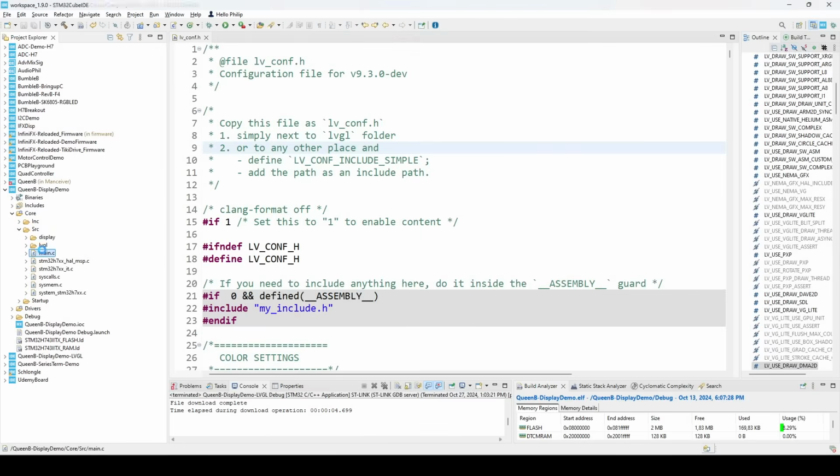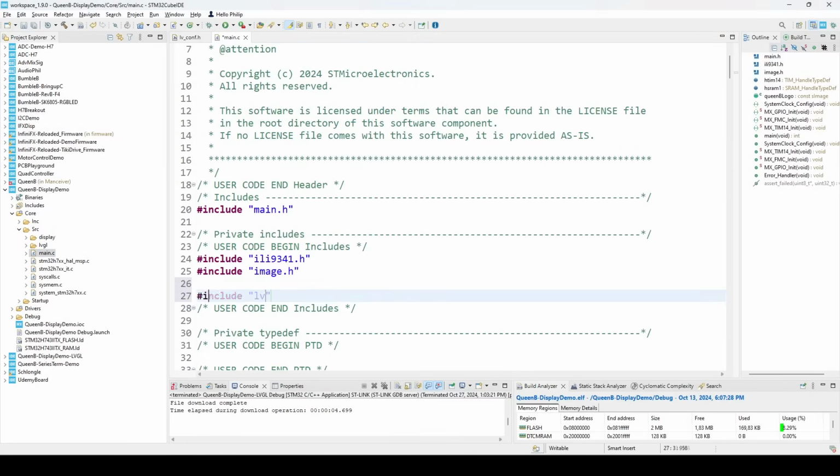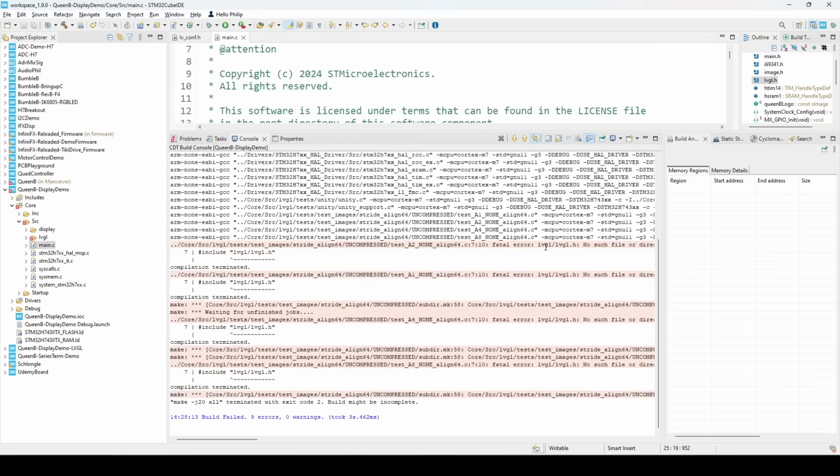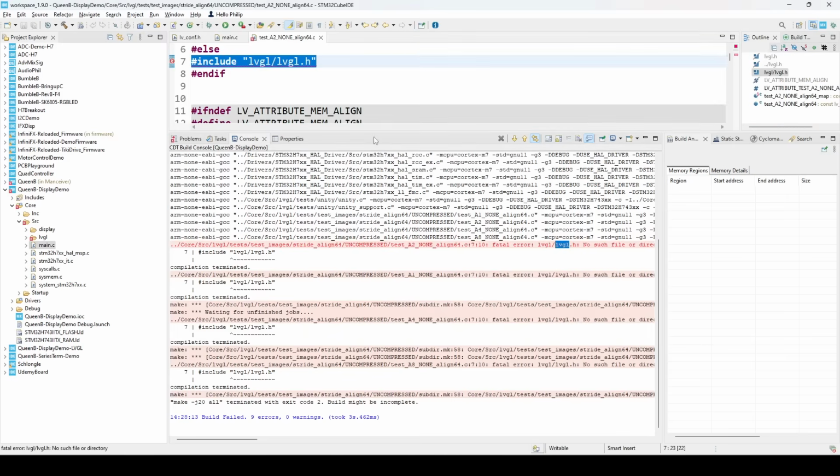But before that, let's go to main.c and we'll include lvgl.h. And let's see if this even builds. So let's go to the little hammer at the top left, click build. And we already see we have these errors: fatal error, lvgl.h, no such file or directory, so something isn't correctly linked.